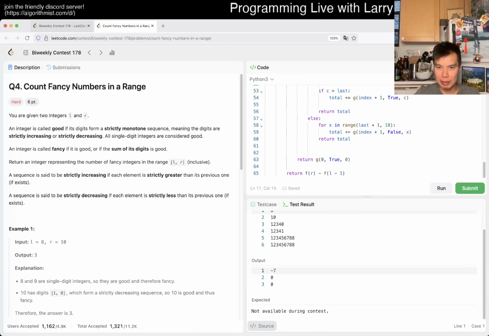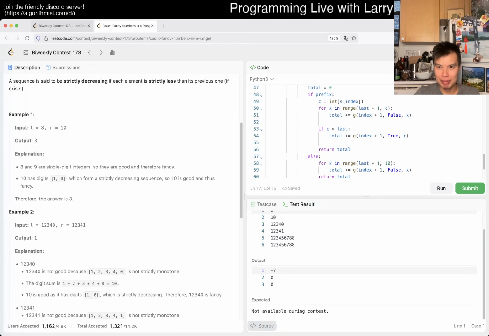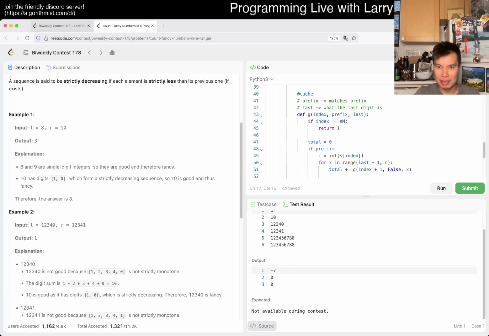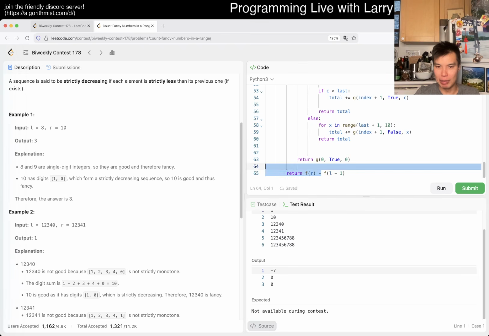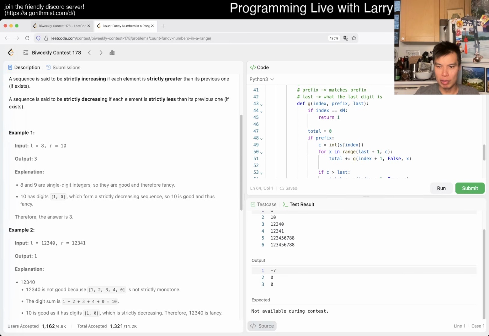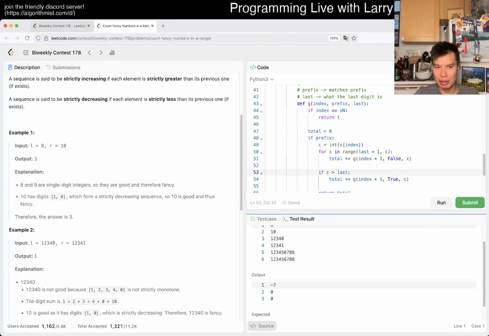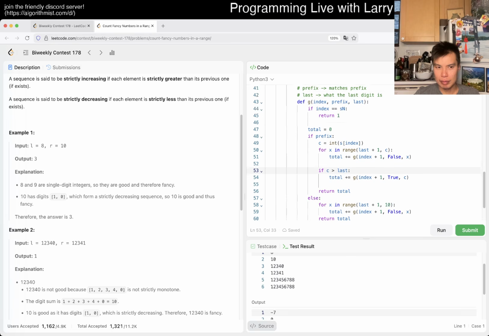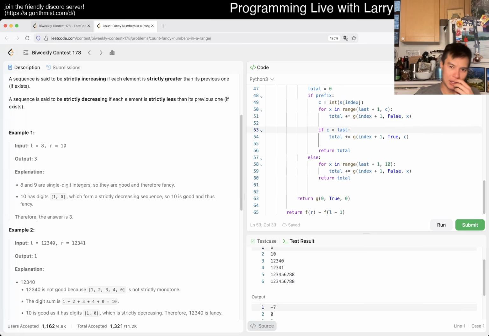Okay, -7 seems probably not correct. Why do I even have negative numbers? Oh, because this is probably returning bigger than this. That's fine. Maybe? Maybe not? Oh, single digit numbers are always cool. Oh, 10 is probably not handled correctly. Why is 10 not handled correctly?